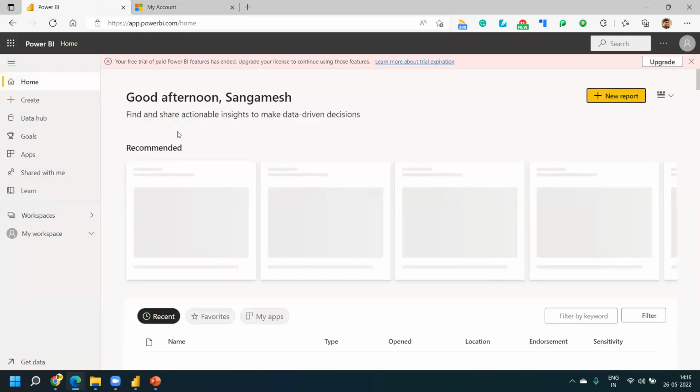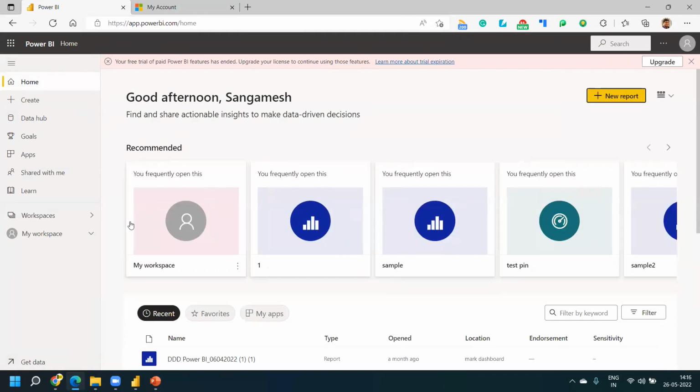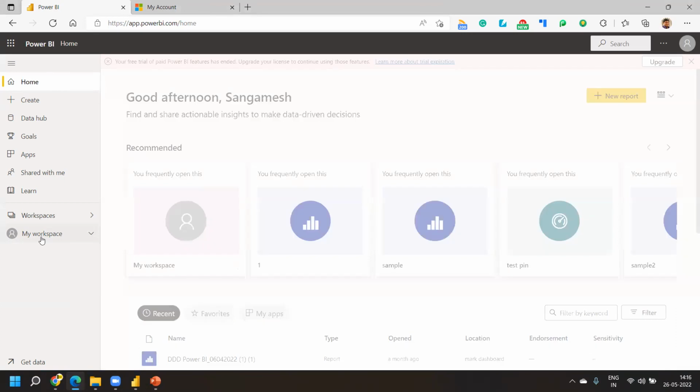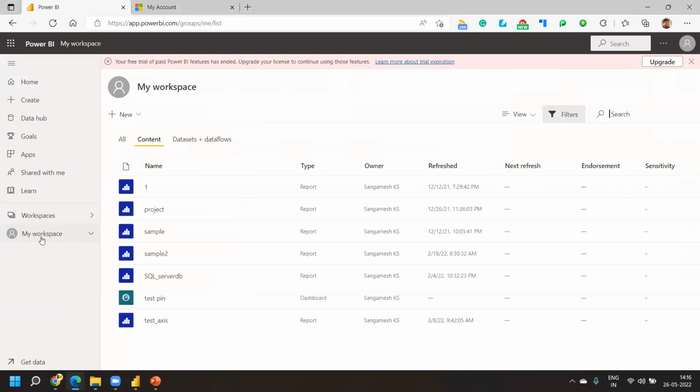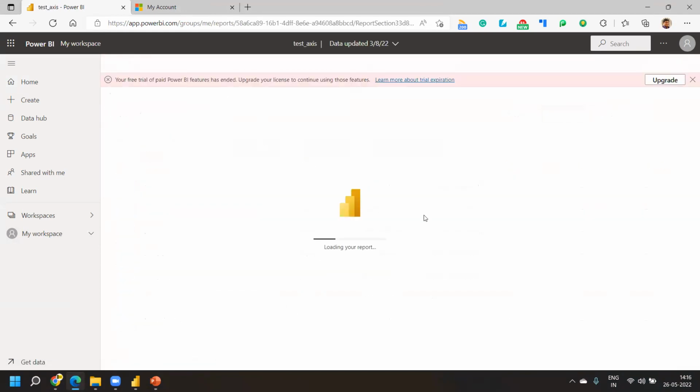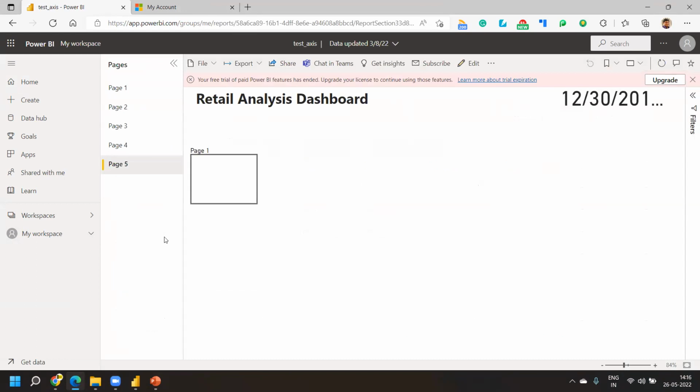So right now I'm inside Power BI, where we have a couple of things called home, create, data hub, goals, applications, shared with me, workspace, and my workspace. People who have created Power BI services will have this workspace by default. You can go into this workspace and check the dashboard that you have created.